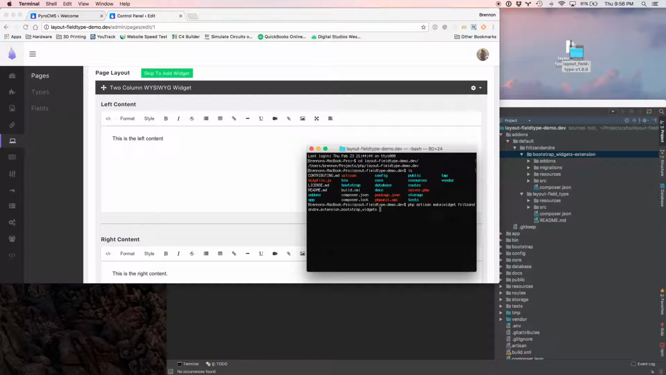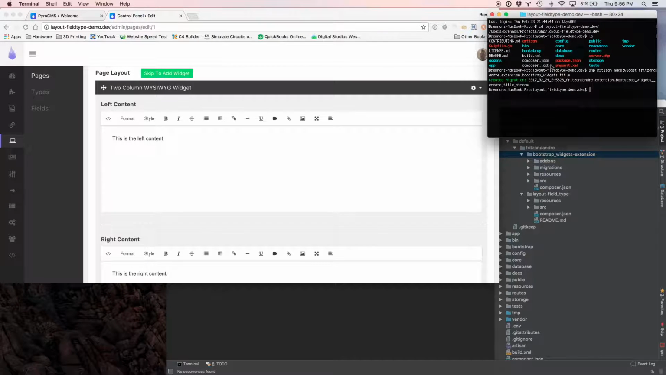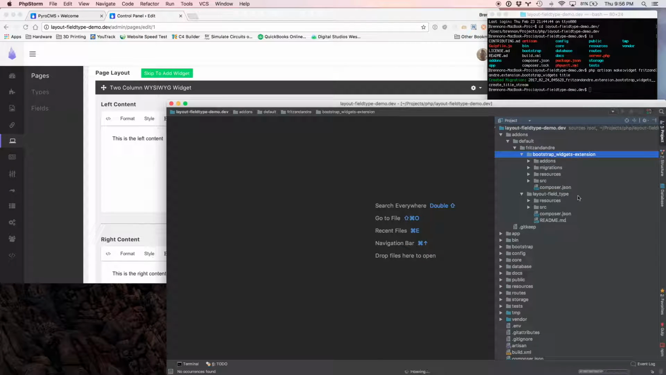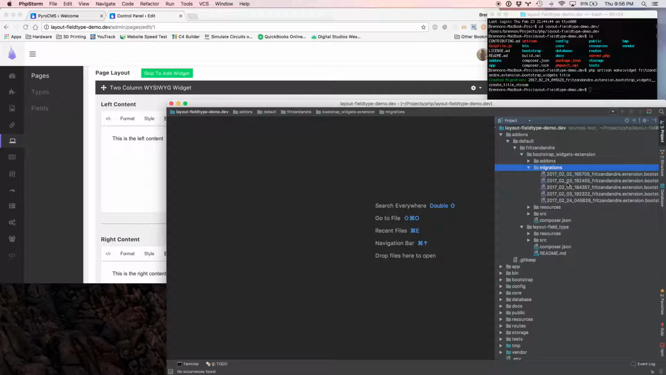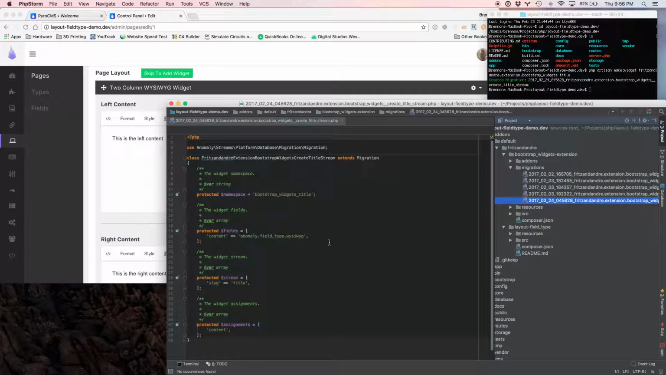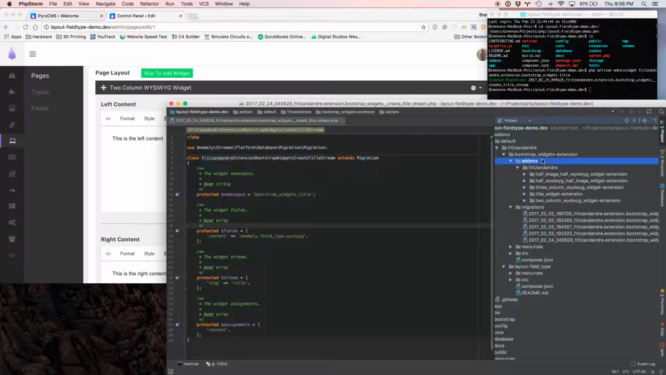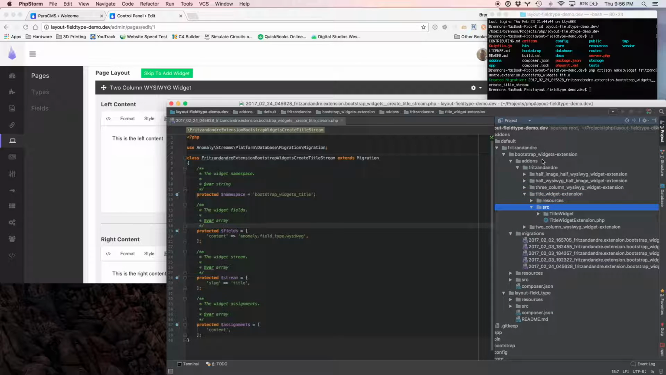And I am just going to call this widget a title widget. So we just provide the slug without widget on it. And we'll see that it has automatically created a migration for us. And then if we come back into our Bootstrap widget, you'll see that the migration has been created here. So we've created a title string. And then underneath add-ons, you'll see we also get a title widget extension.